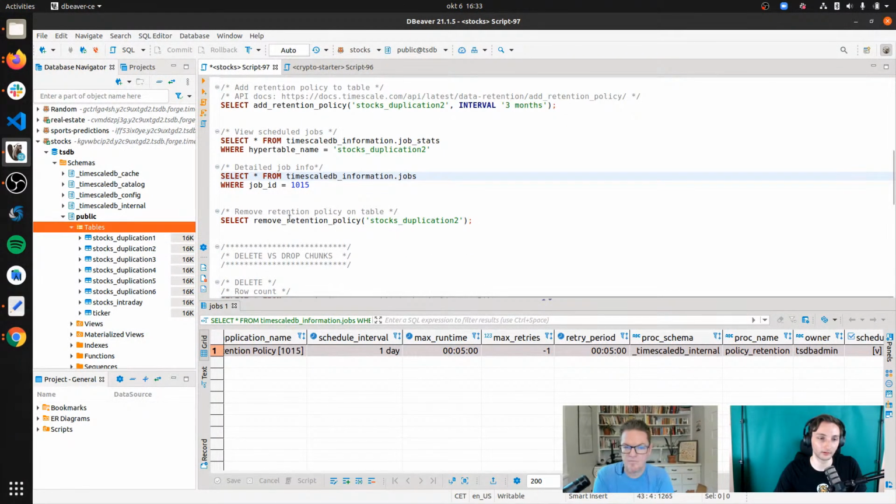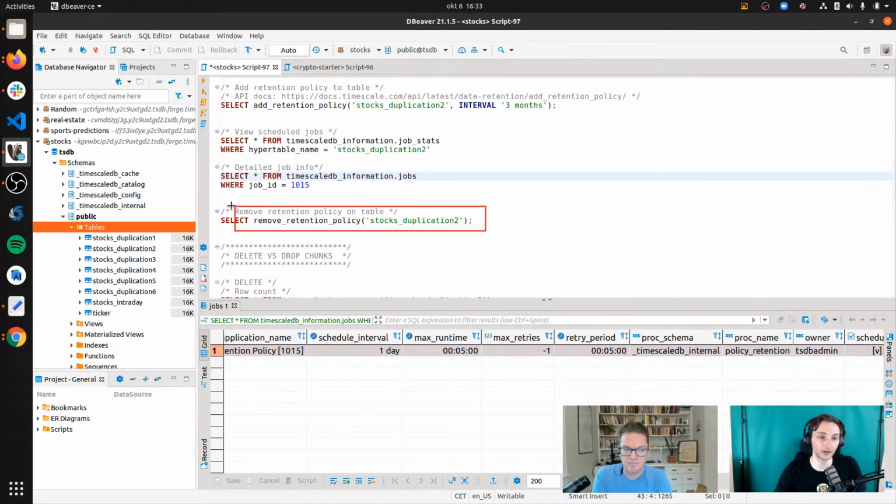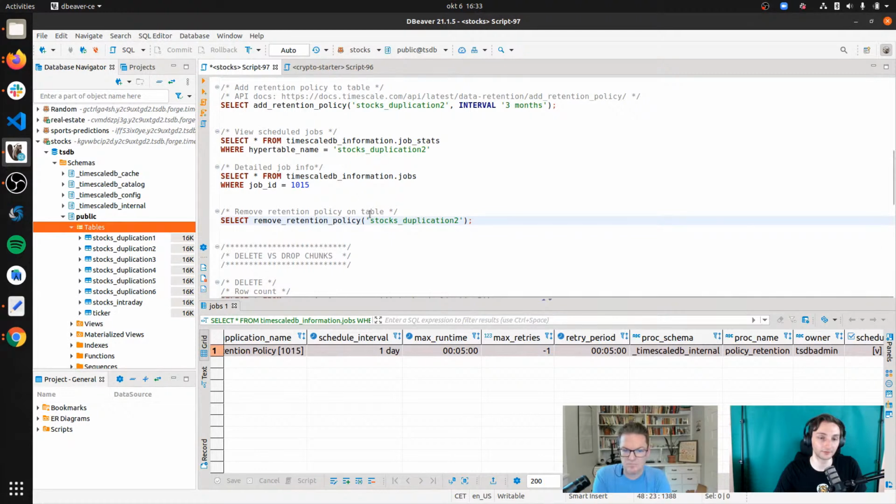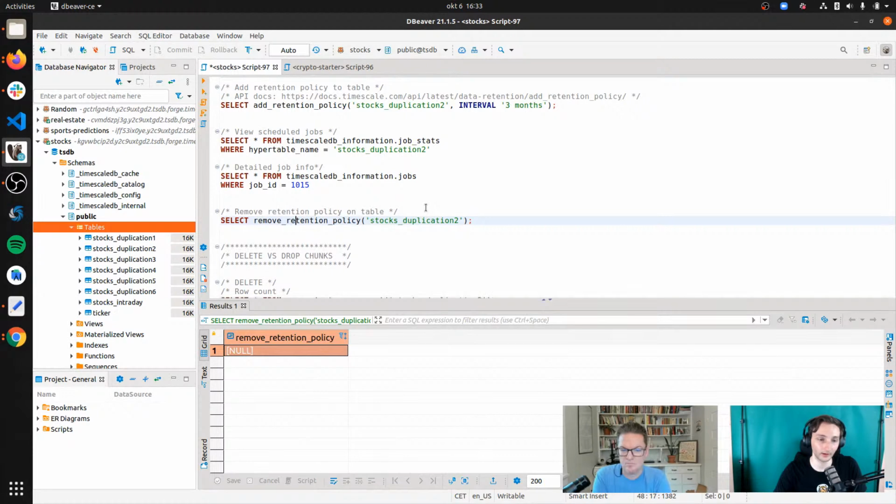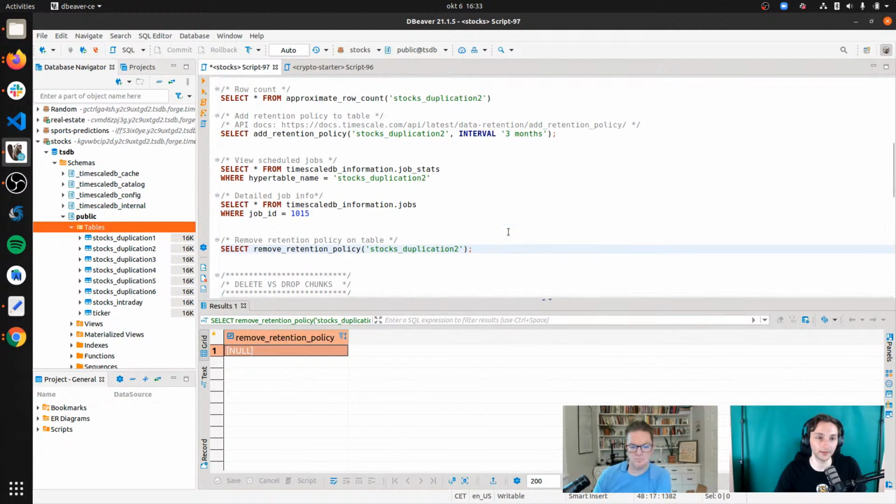And if you want to remove this policy, you can use the remove retention policy and specify the hypertable. So if you run this, we get null back, which means that the policy has been removed. So basically, I suppose that's the whole process to set up data retention policies, and if you need to remove them.